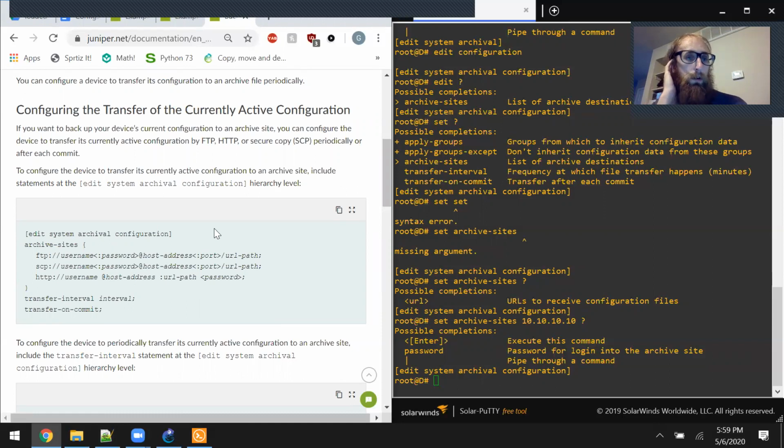If you want to back up your device's current configuration to an archive site, you can configure the device to transfer its currently active configuration by FTP, HTTP, or secure copy, SCP, periodically or after each commit. So I can think of a really good use for this. If you just have a server that stores all of the config backups for your devices, now you can save yourself having to actually go into the CLI of each device and look around.